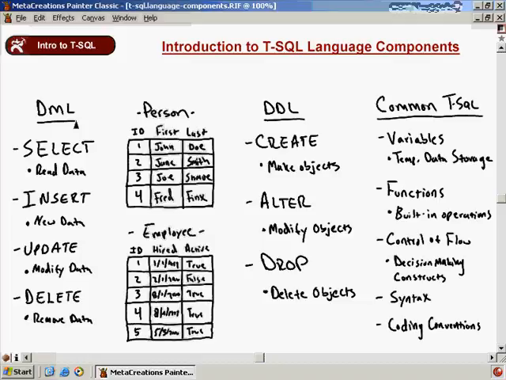So let's start over here with DML, the data manipulation language. Again, this is just a fancy term that describes a subset of statements in the Transact SQL language. Now, before we go any deeper into the DML statements here, I just want to get you familiar with what a table is in case you're not familiar with it already.